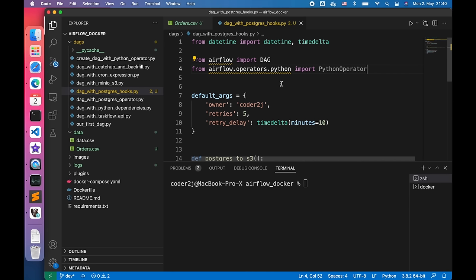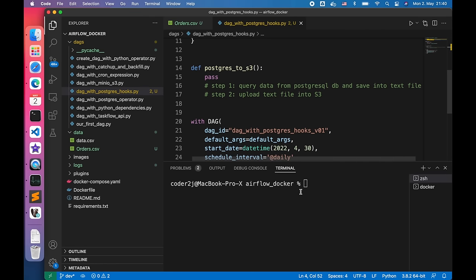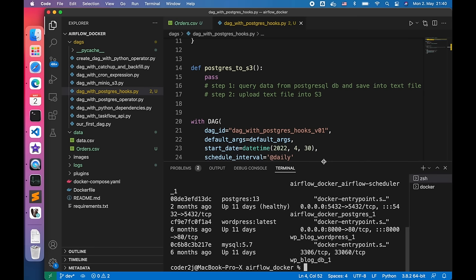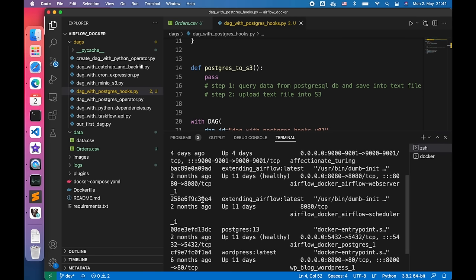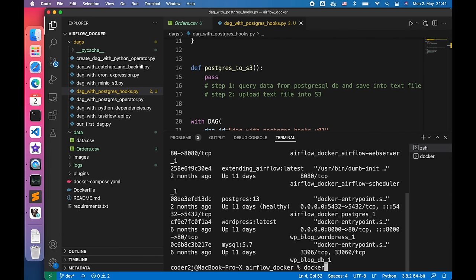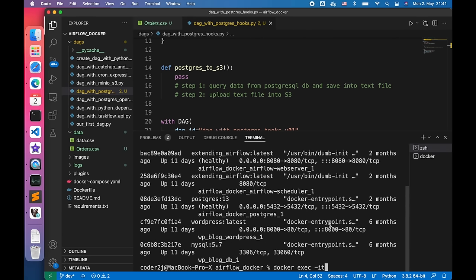To query data from the Postgres database, we need the Postgres hook. Let's check the version of the installed Postgres package. Type the command docker ps to find the container ID of the Airflow scheduler. Then use the command docker exec -it container ID bash to enter the Airflow Docker container.